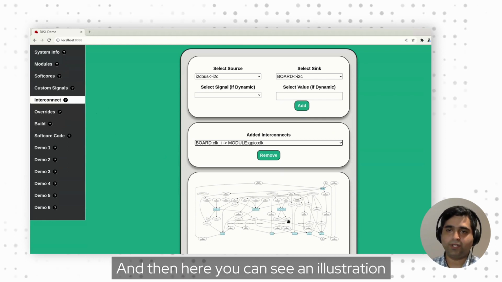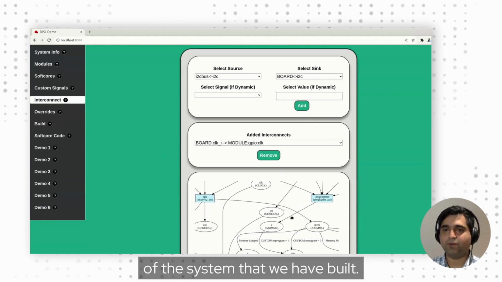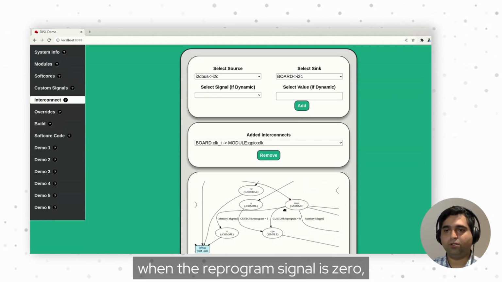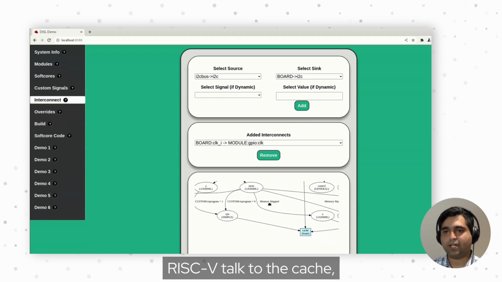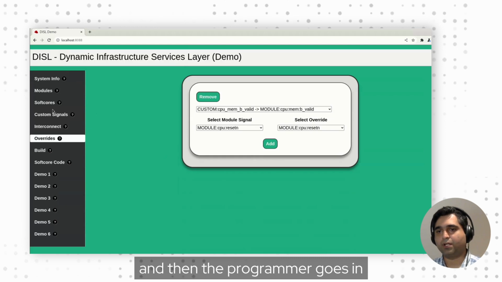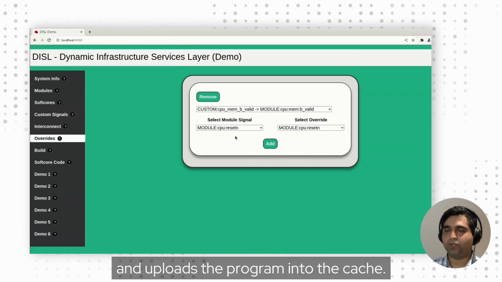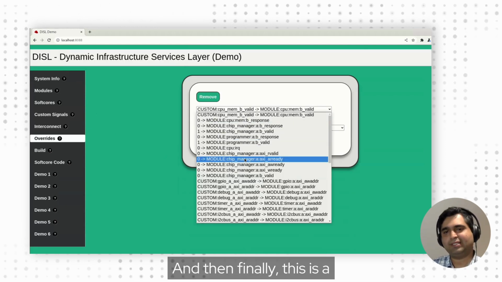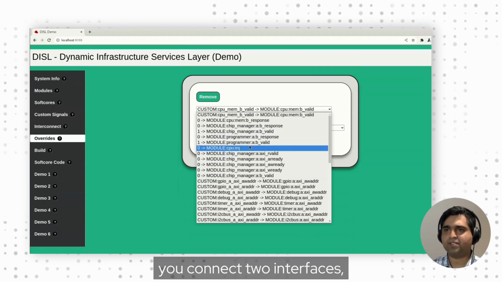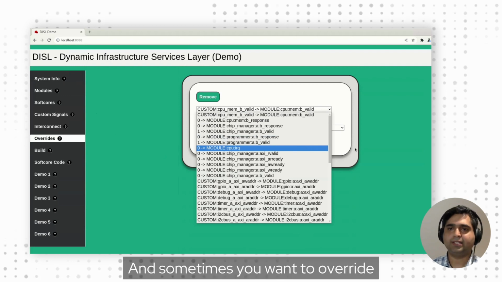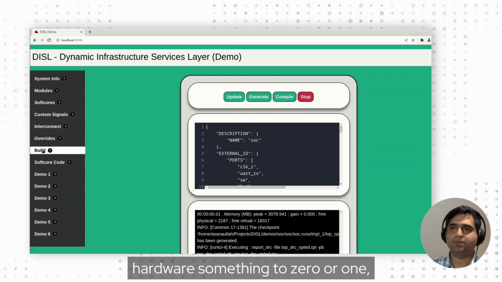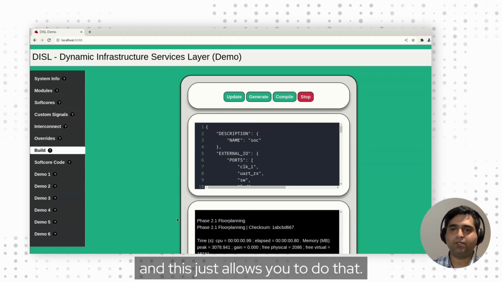And then here you can see an illustration of the system that we have built. As you can see here, when the reprogrammed signal is 0, we are having the RISC-V talk to the cache. But when it becomes 1, then the RISC-V gets disconnected, and then the programmer goes in and uploads the program into the cache. And then finally, this is a hardware-specific concept. It's called overrides. The basic idea here is when you connect two interfaces, a whole bunch of signals get connected. And sometimes you want to override some of those signal connections. Maybe you want to hardwire something to 0 or 1, and this just allows you to do that.